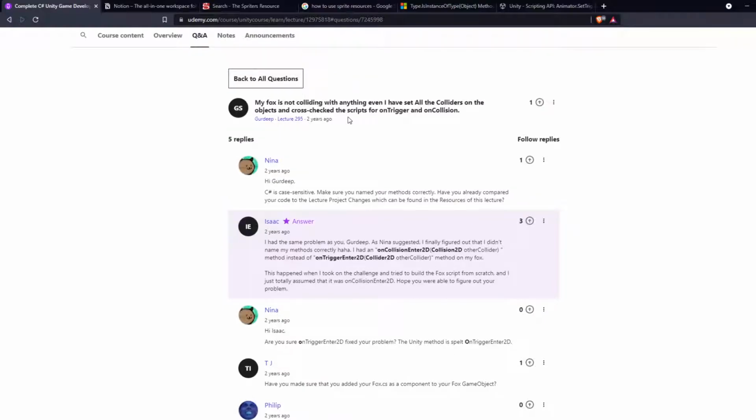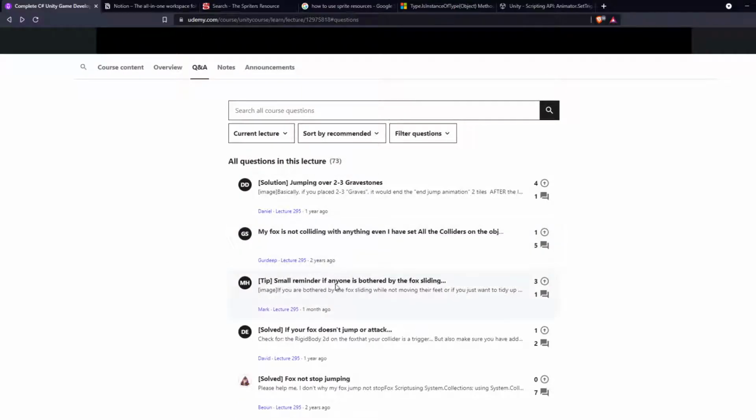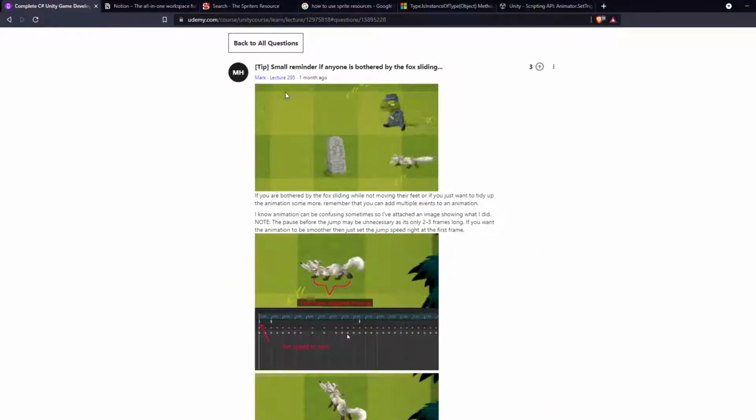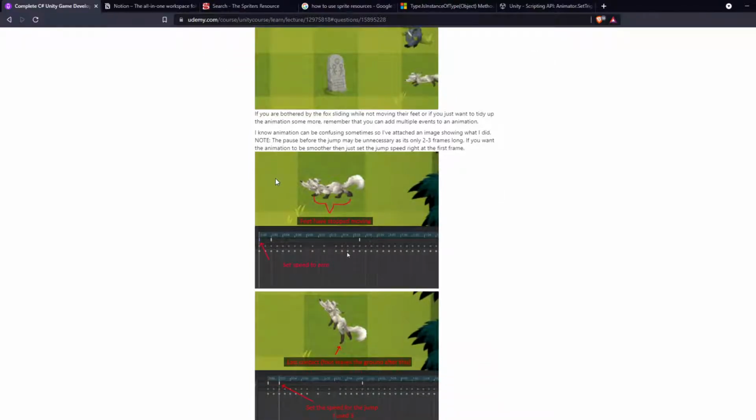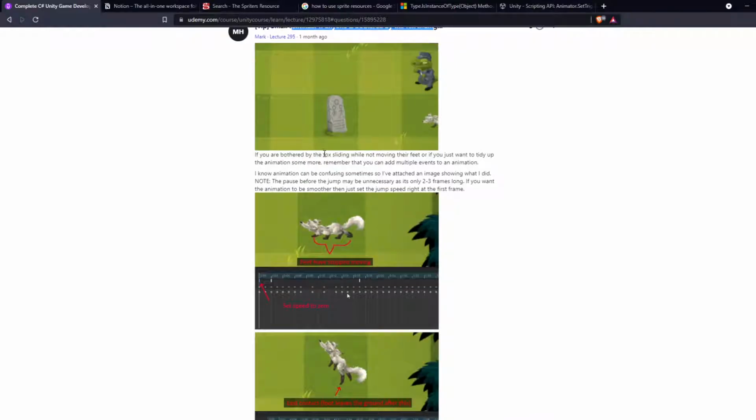My fox is not colliding with anything, even though I have set all the colliders on the objects and cross-checked the scripts for on trigger and on collision. Okay, that's it. Let me see. If you're bothered by the fox sliding while not moving their feet, or if you just want to tidy up the animation some more, remember that you can add multiple. Alright.